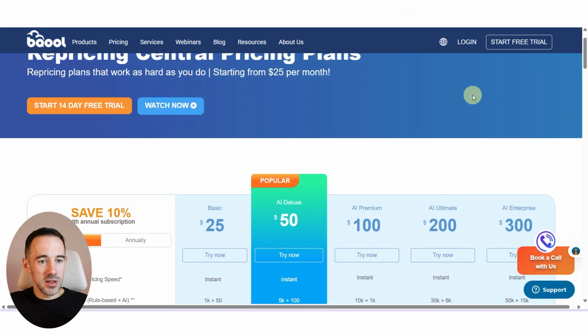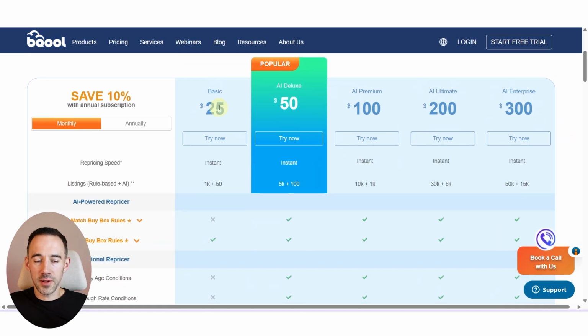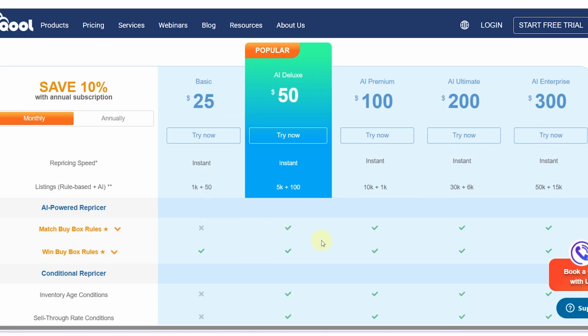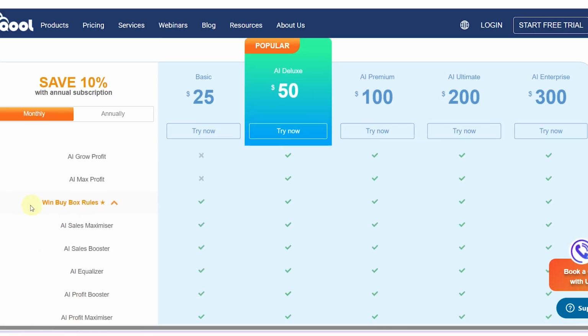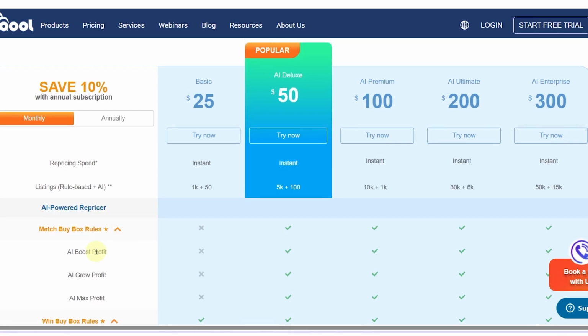Okay, so let's just come down into BeCool Repricing Central. They've got options starting from $25, $50, $100, and obviously going all the way up. And you can see here, it's got the tick box. The one thing which I think is quite important to highlight is that you might think you get AI repricing for $25 because it says here, but actually you do get the AI sales maximizer on the $25, but you won't get the win buy box. You don't get the AI boost profit. You can see that's crossed out there. So if you do want the profit ones, you need to do the AI deluxe model, which is $50. So I think that's an important point.